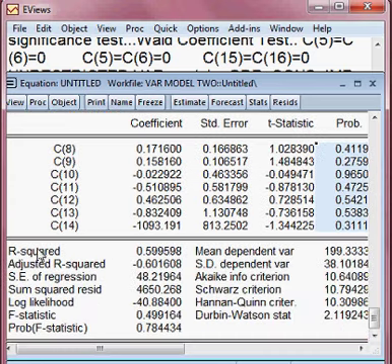And secondly, the R square is very low, 59.95%. We are not happy about it. And the F statistic is not significant, right? That is a bad side.